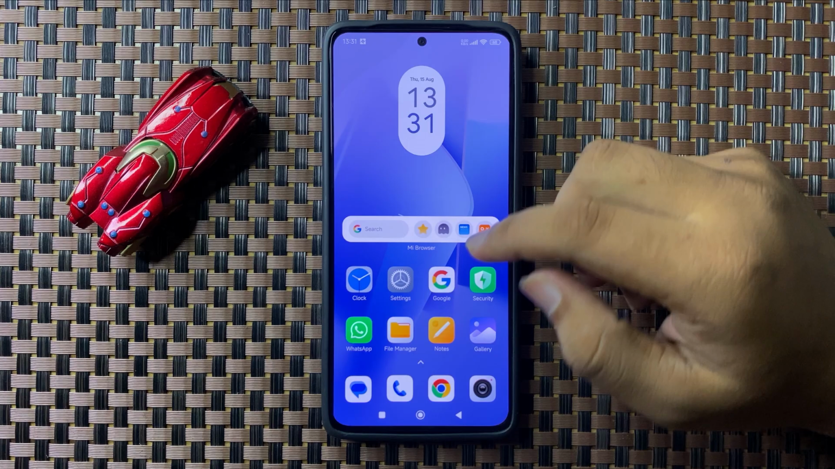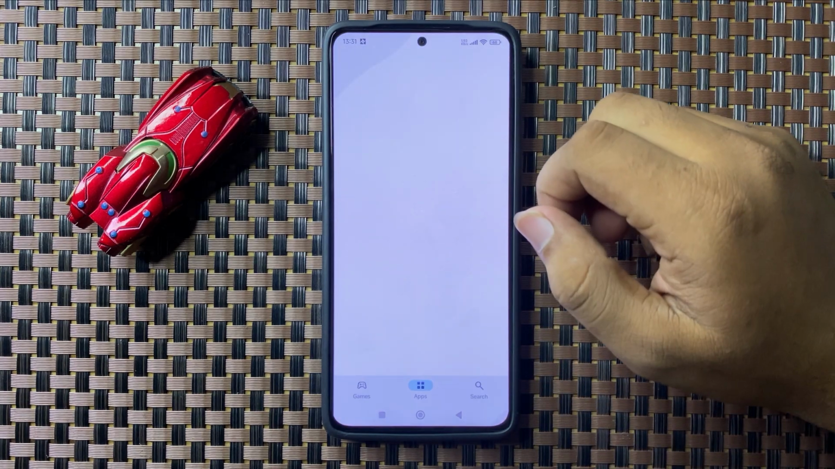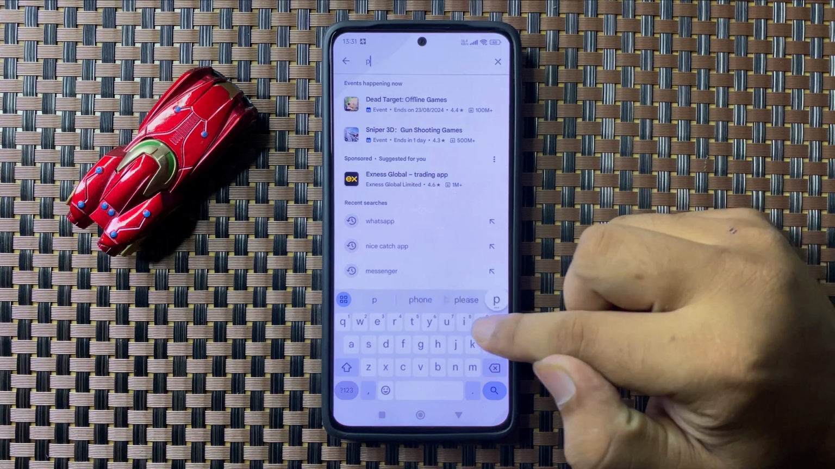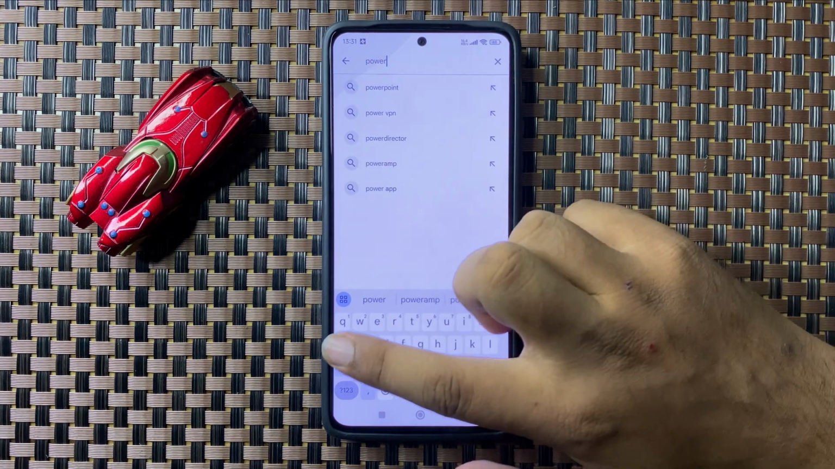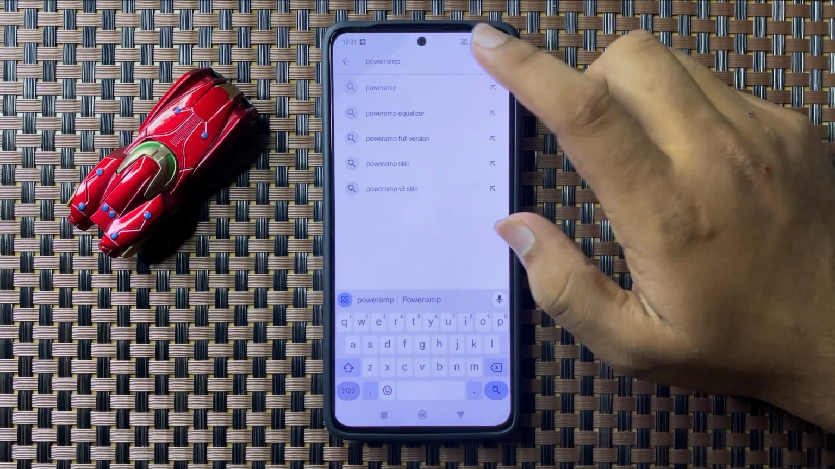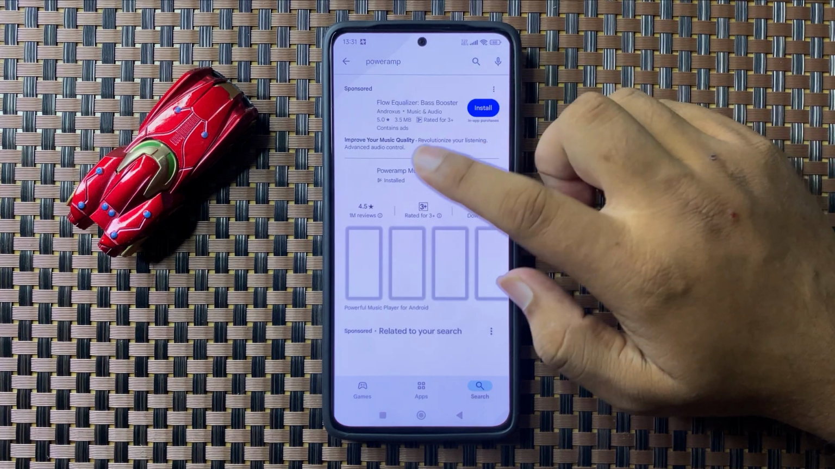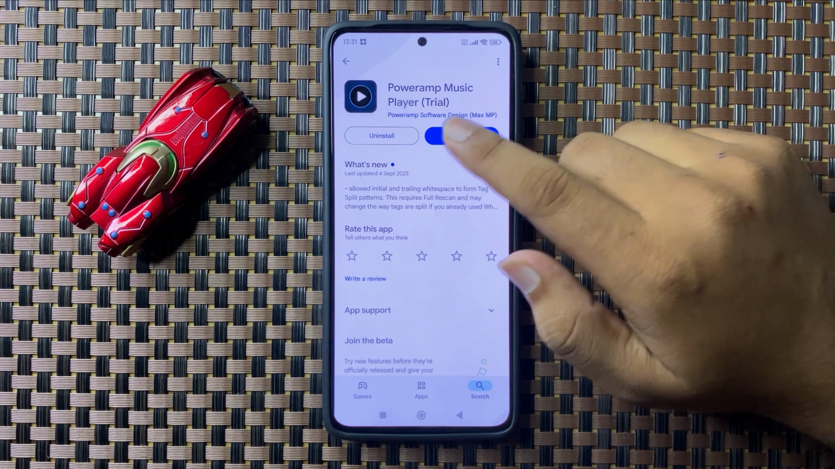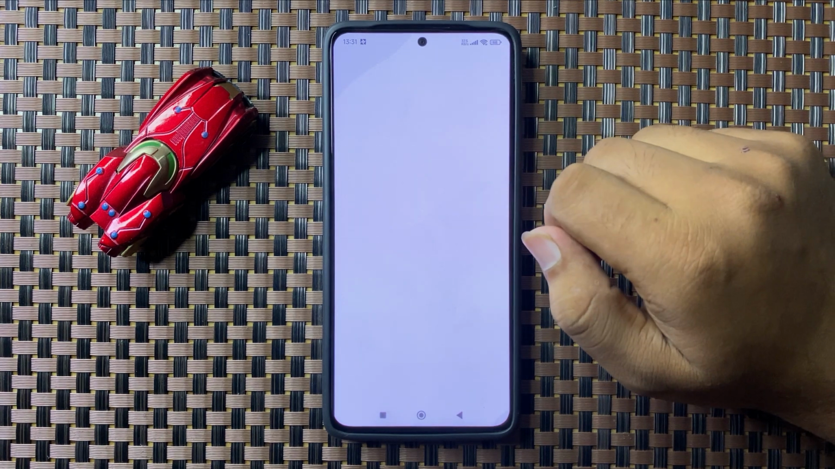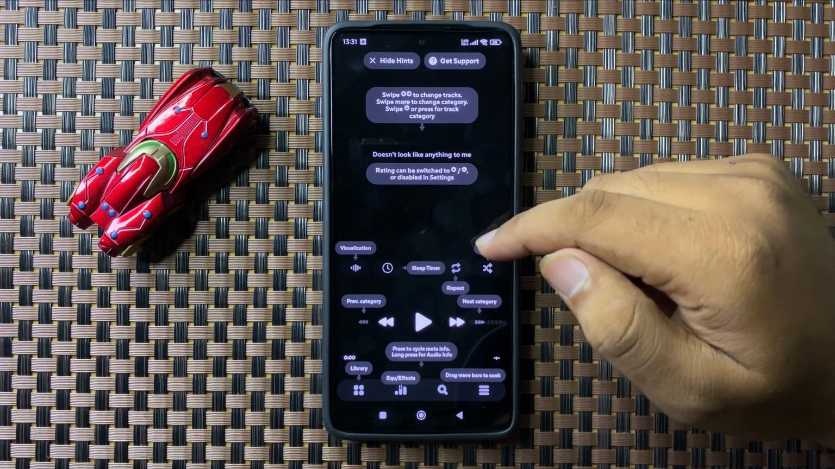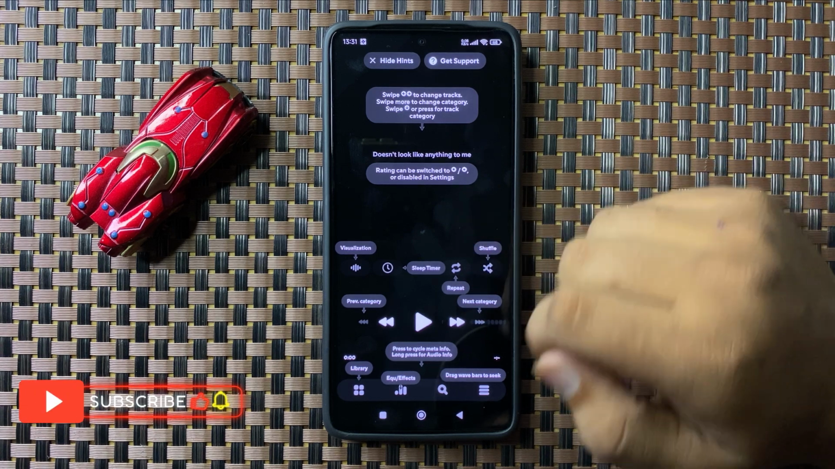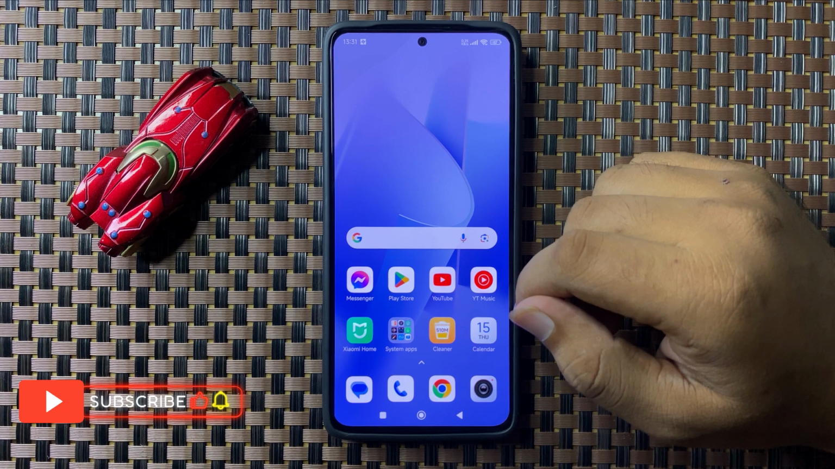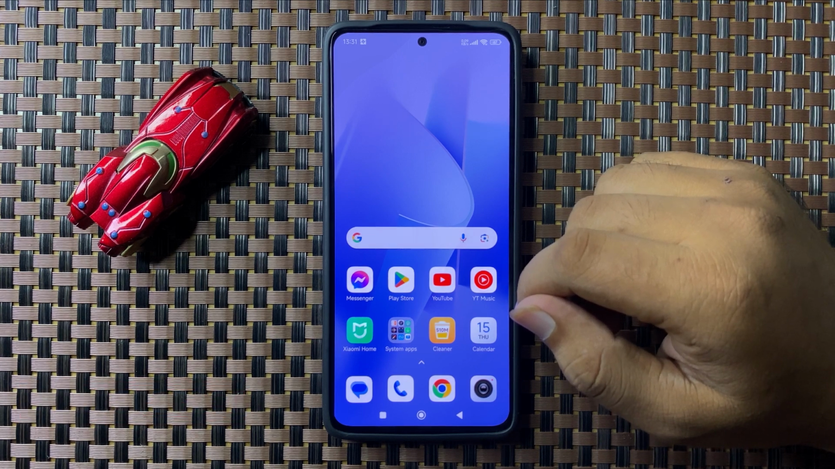But if you're still facing the issue, then open Play Store, go to the search bar and search for Power Ramp app, and install this Power Ramp app. After installing this app, tap on open. And now you can play your tracks without any error in this app. So that's how you can fix music failed to play tracks error on your Redmi 13.